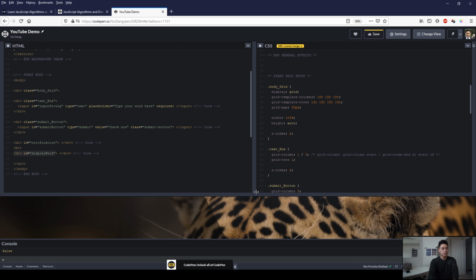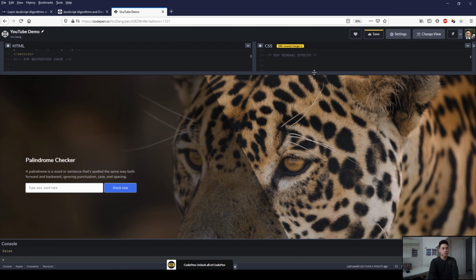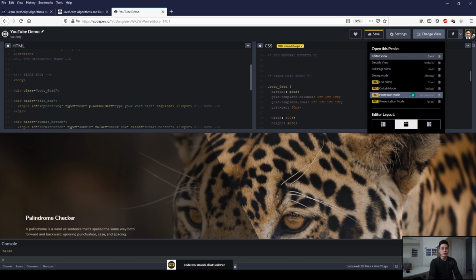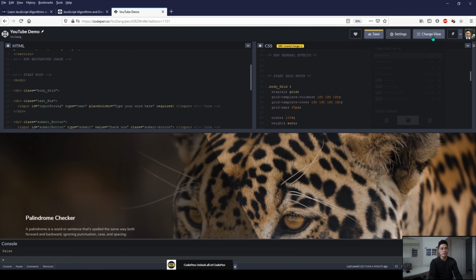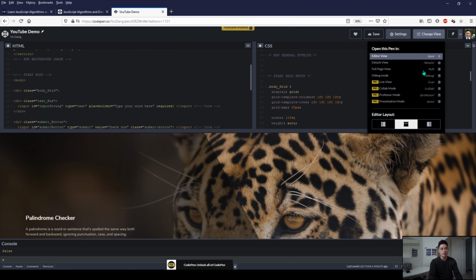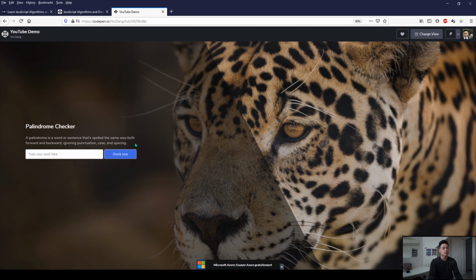So let's take a look. Okay, cool. So let's change the view into full page view to see that everything checks out. Let's save this. Save first, and then change view to full page view. Okay, here I boo underscore dang. Okay, forwards I boo dang, backwards. Nope, not the same. Therefore, I boo dang is not a palindrome.